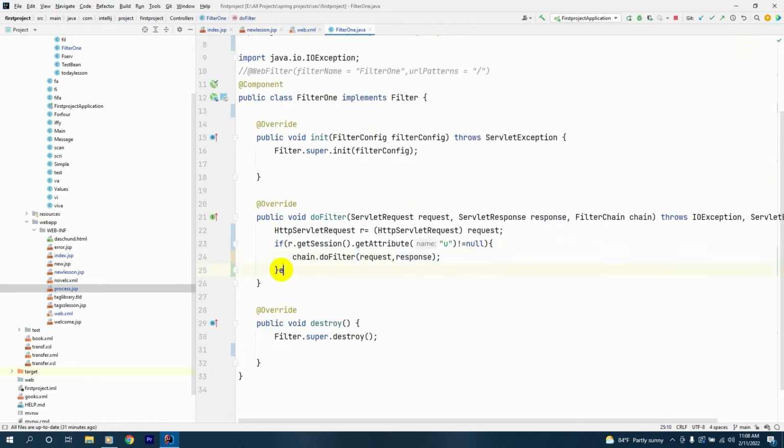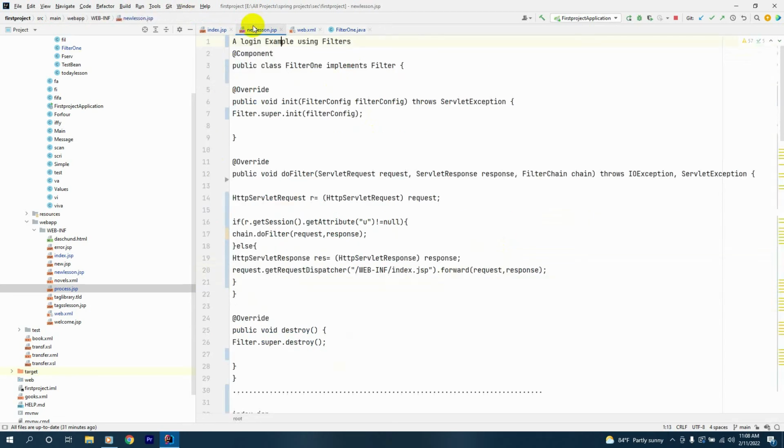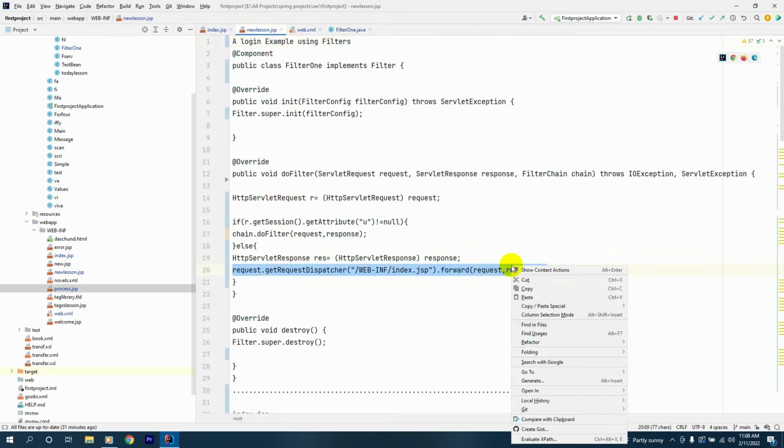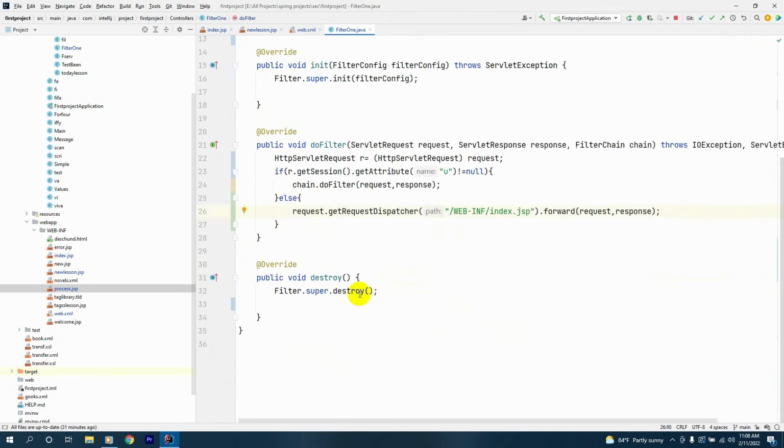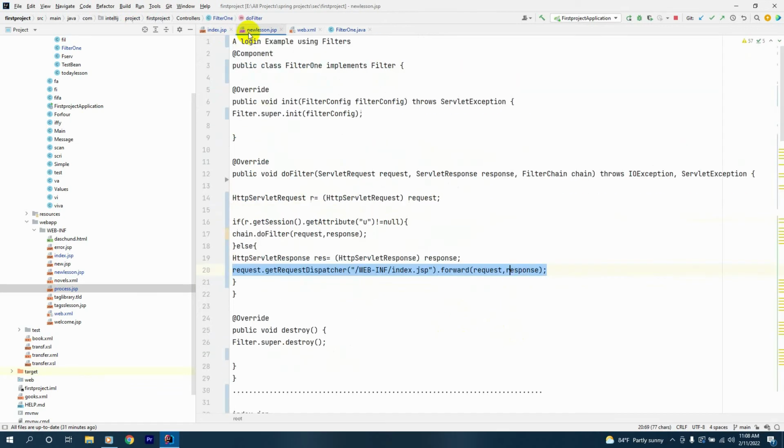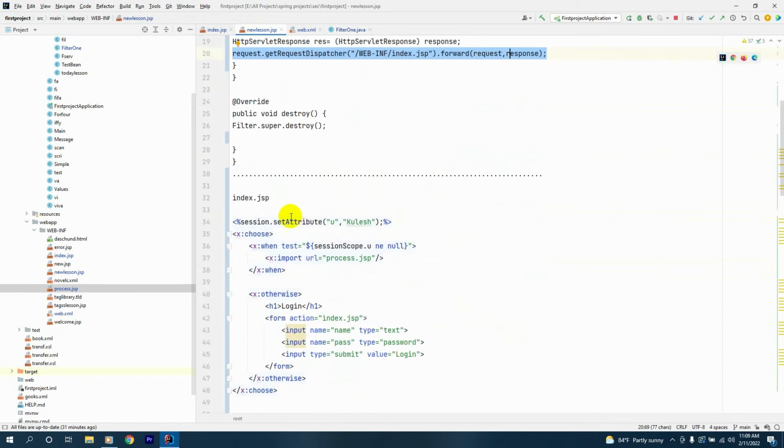And next we'll have an else. We copy this line from our tutorial and paste it. If the else comes to pass, we'll request the dispatcher to forward it to the WEB-INF index.jsp file. Okay, now that's finished. Now let's go to the index.jsp file.